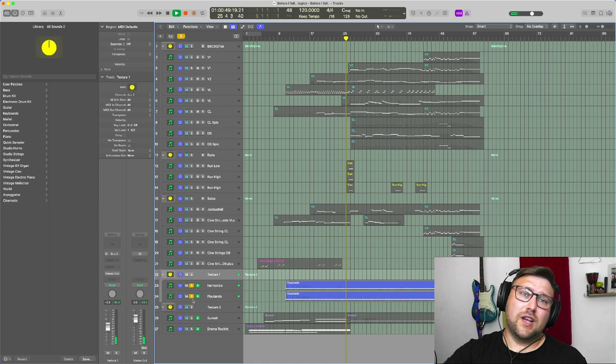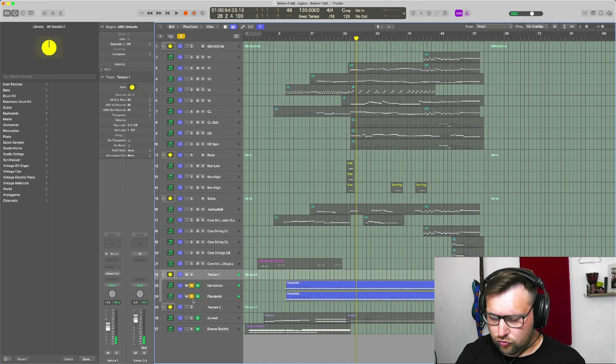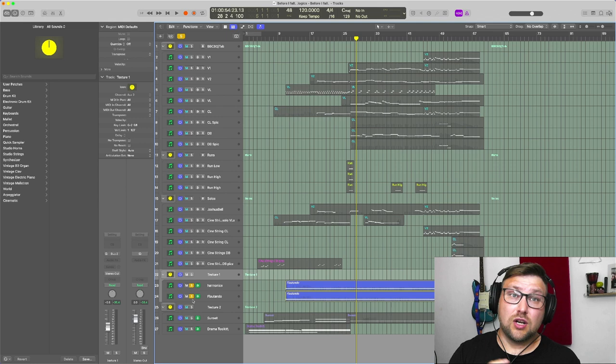When you put a drone in a piece, I would suggest that everything else is going to be moving other than that frequency range. So if it's high, then use something lower or in your mid range to move.